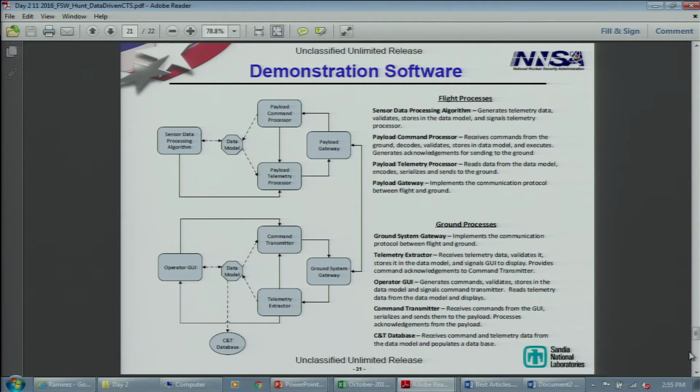We had the GUIs that were all auto-generated from the XML definition. You generate commands, transmit them up, receive telemetry, and populate them. We also spent some time demonstrating we could auto-generate an entire database as well as all the interfaces to automatically populate it with the data.